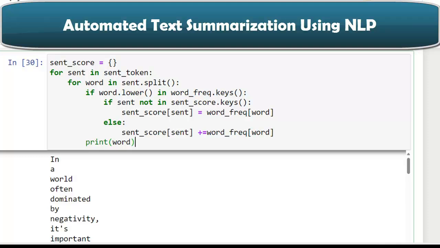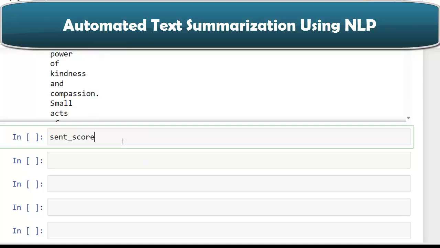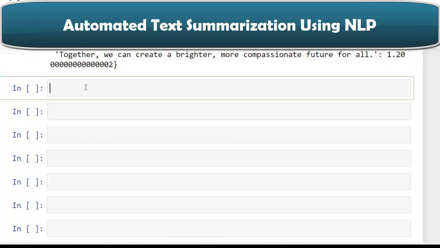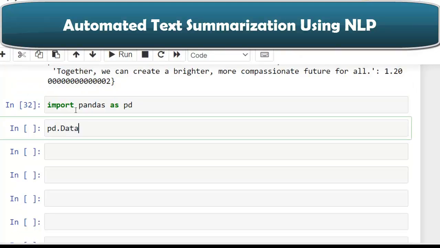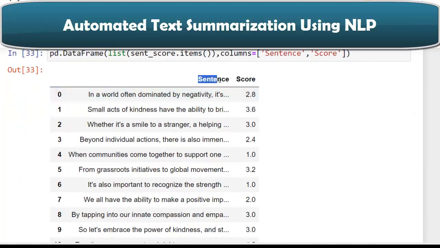Let's execute this cell. And now let's check this dictionary. Let me copy this and paste it over here. Let's execute this cell. As you can see over here, the score for each sentence. Now let me show you properly. Let's create a pandas data frame. So import pandas as pd, and pd.DataFrame of list of our dictionary sent_score.items, with columns as sentence, and here another column, score. Let's execute this cell. As you can see over here, sentence and score.